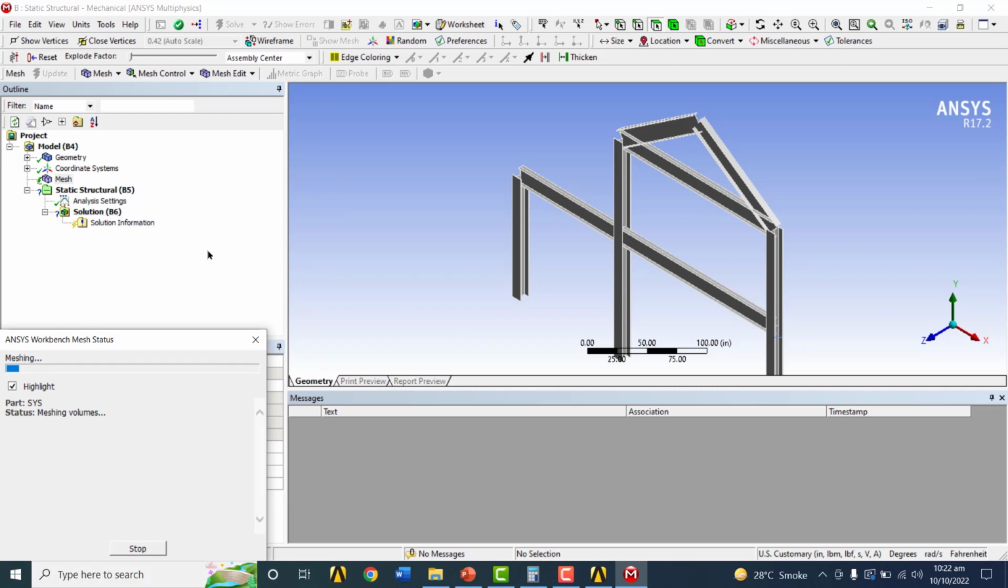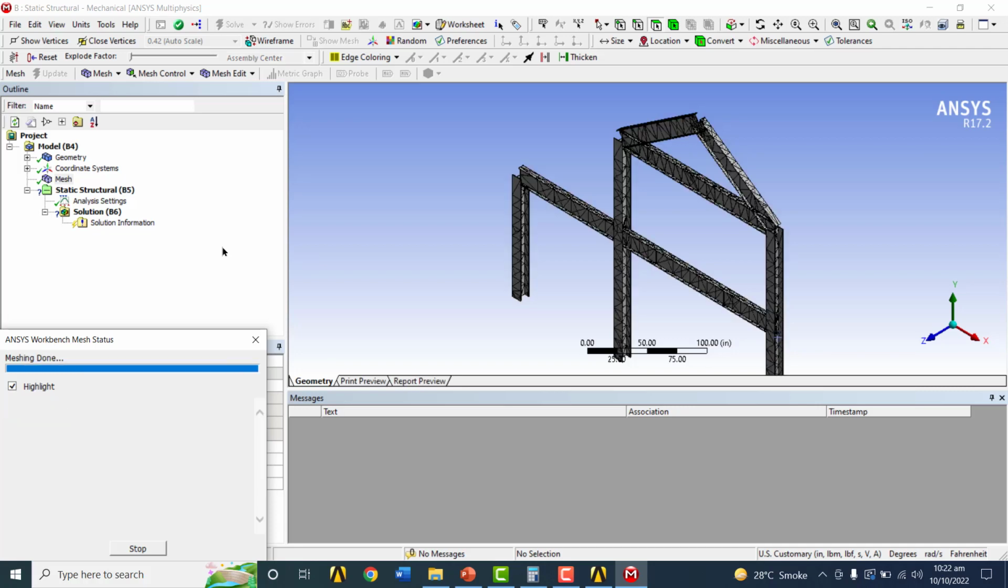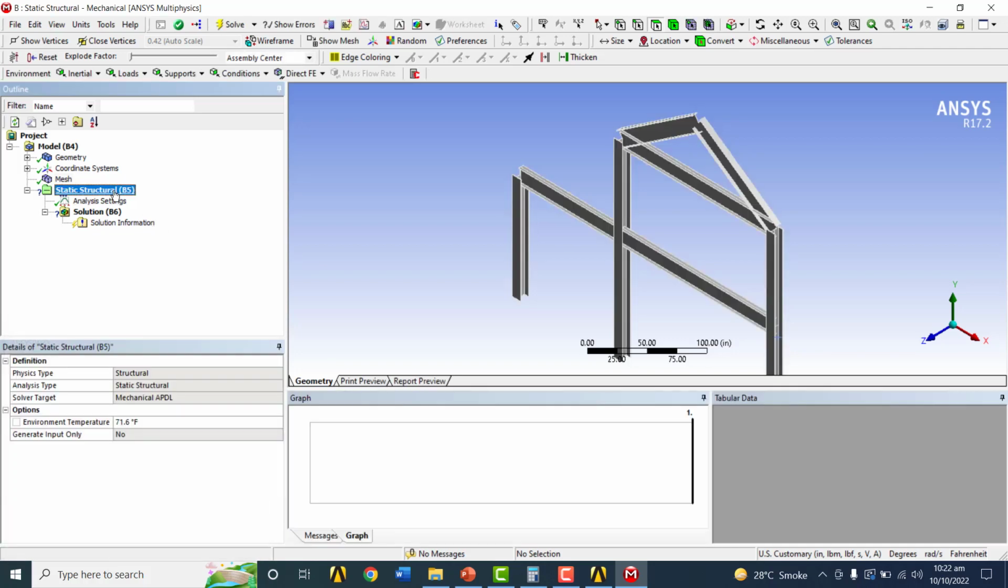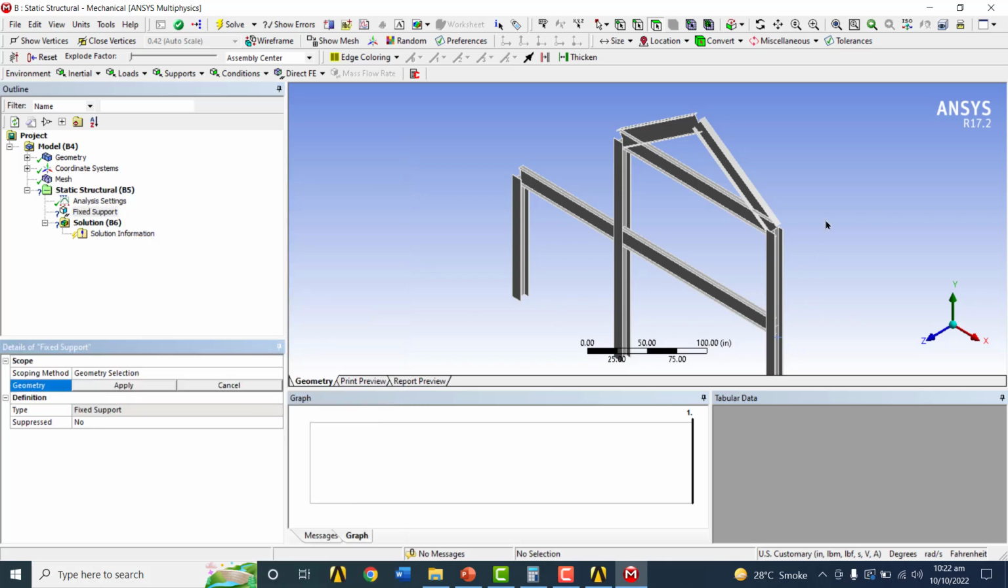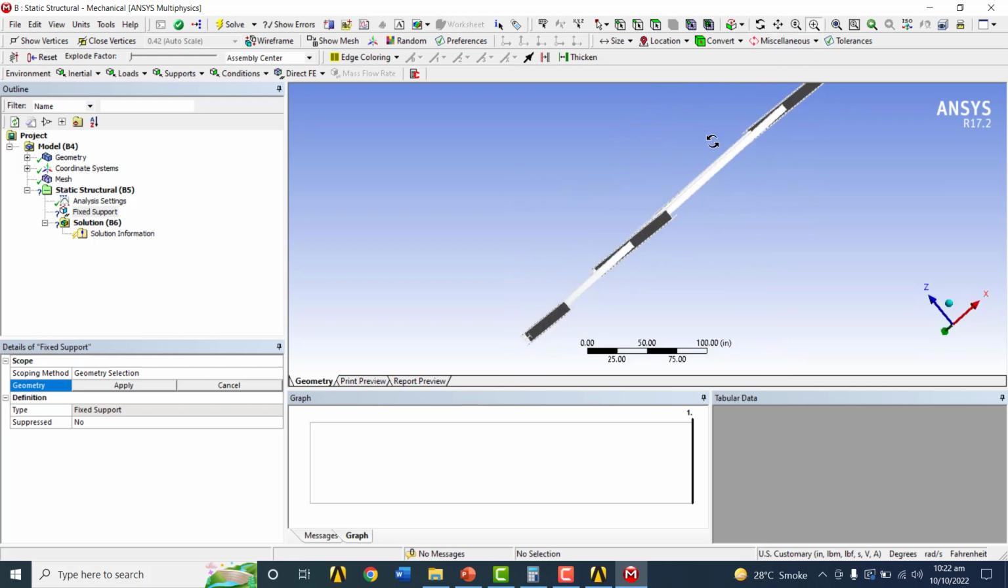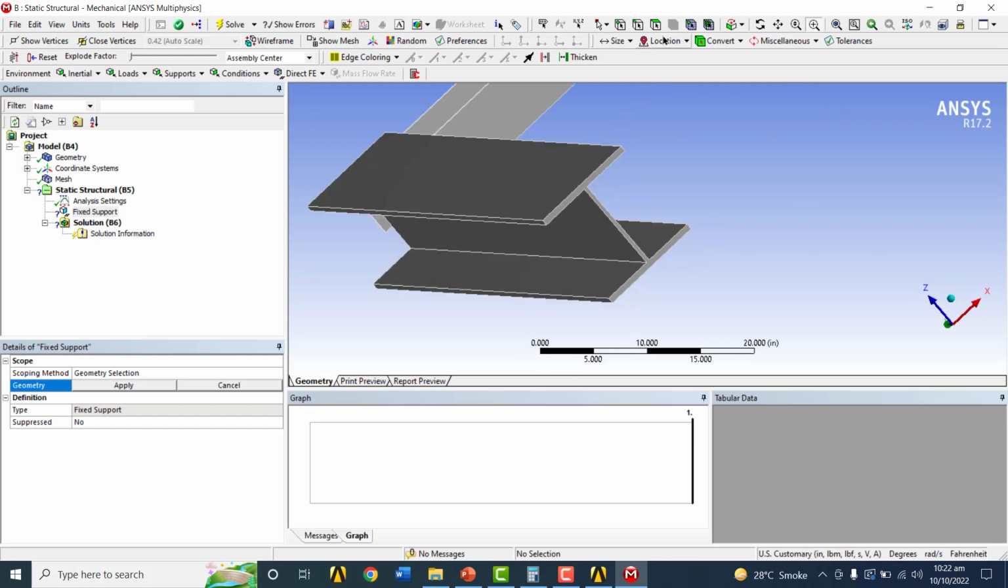It will take a few seconds to generate the default mesh. Then we will apply fixed supports. Click on the static structure, click insert and add a fixed support. We select the surfaces. First we rotate the model and then zoom in to select the surface. Click on the face selection button, then click this face, then apply.